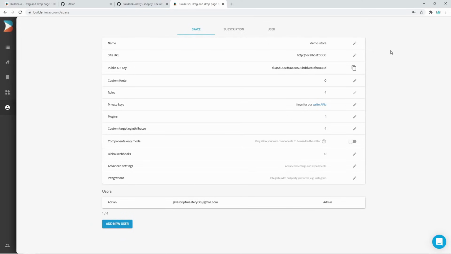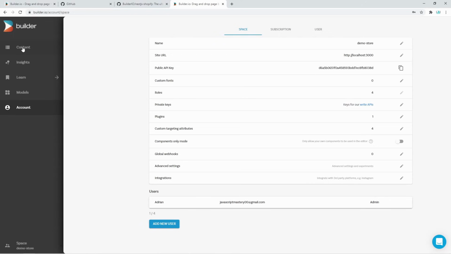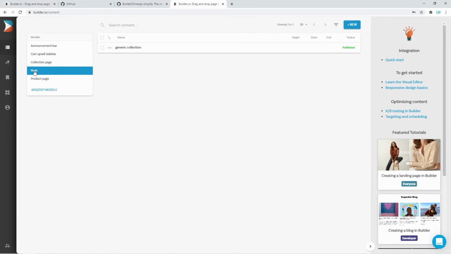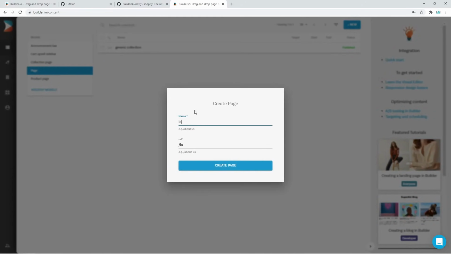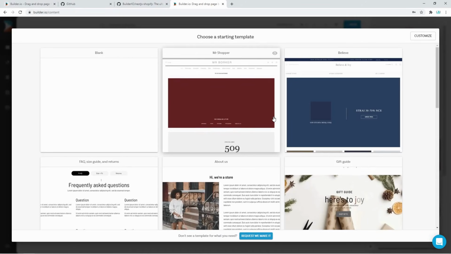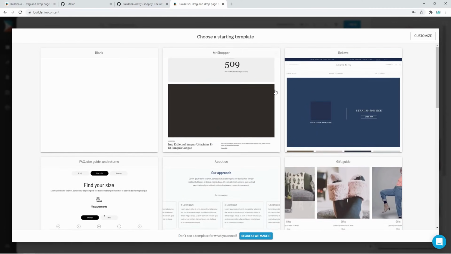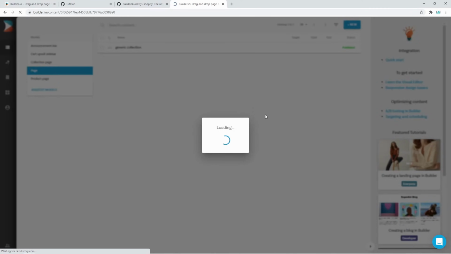Okay, now that that is done, let's take a look at our modals. On the left side sidebar, you can go to content, finally page, and then there are pages like homepage, about us page, and all the other landing pages that you want to have on your website. So let's create a new page and let's name it something like landing page. Let's start from scratch by choosing a blank as our starting template.